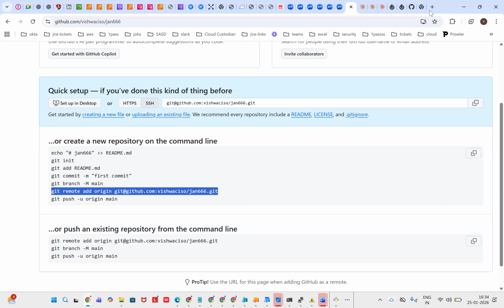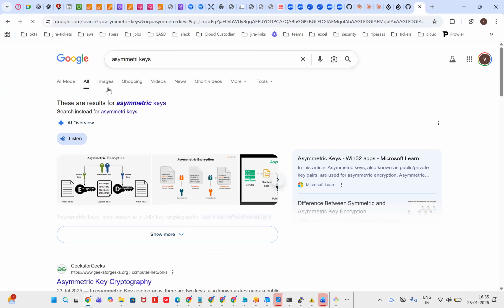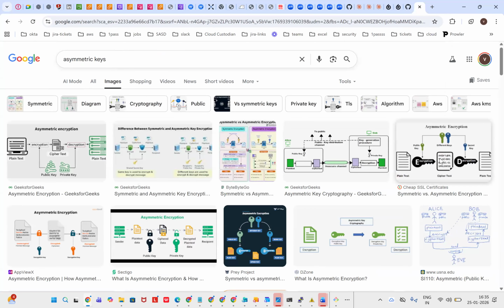So what is this public key and private key? Anyone, any idea about this? Asymmetric keys. Please remember this. We should understand this concept very thoroughly. Right now in the market, blockchain and cryptocurrency are running with the help of keys. Symmetric keys use the same key. Asymmetric keys are public and private keys.